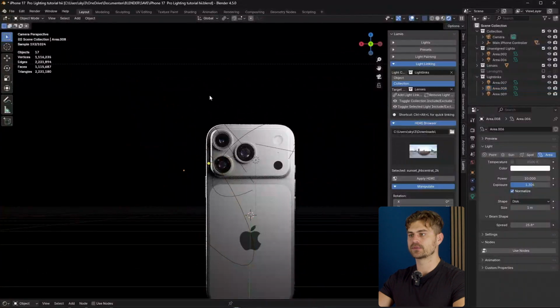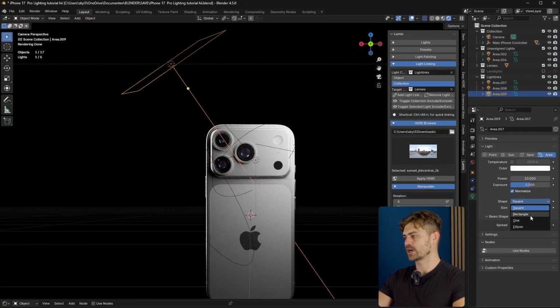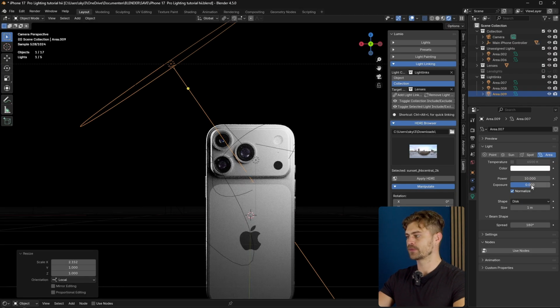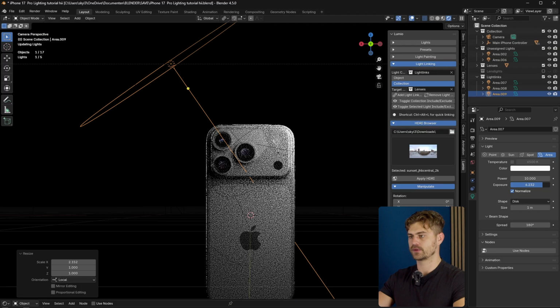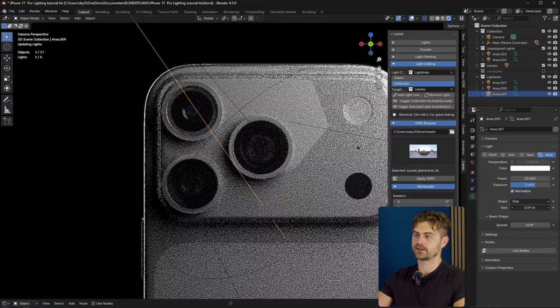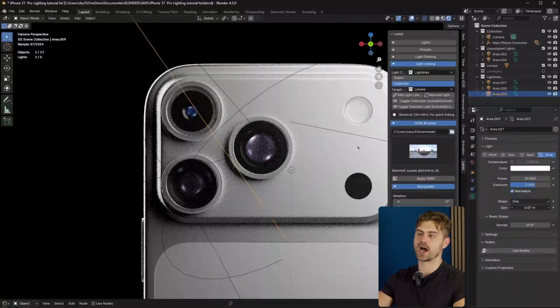And finally, let's do so for the last light as well, which is right over here. Square, disc. And let's also make this one a little bit bigger. Exposure all the way up, like so. And that gives us some cool looking lens reflections. Bring it down. You can play around with the size as well. So it will become a harsher reflection if you decrease the size of the disc. Do make sure to play around with the lights until it looks good.